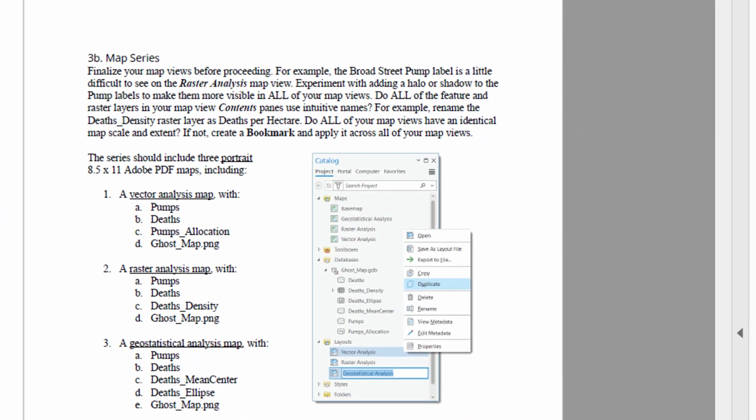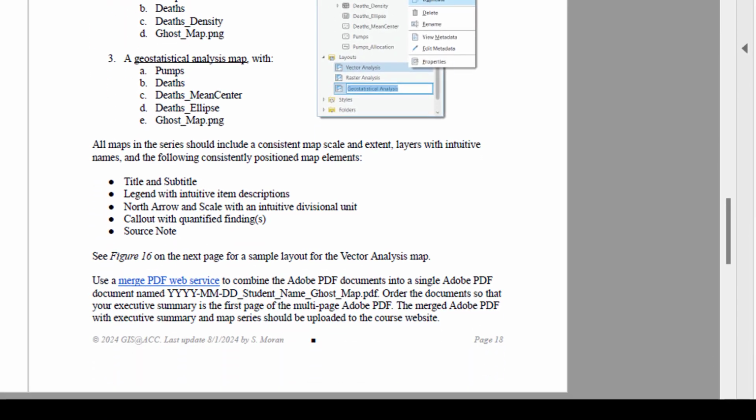In addition to the executive summary, you'll create a map series that includes 3 portrait 8.5 by 11 Adobe PDF maps that present your vector analysis, raster analysis, and geostatistical analysis. All maps in the series should include a consistent map scale and extent, layers with intuitive names, and the following consistently positioned map elements: a title and subtitle, legend with intuitive item descriptions, north arrow and scale with an intuitive divisional unit, a call out with quantified findings, and source note.